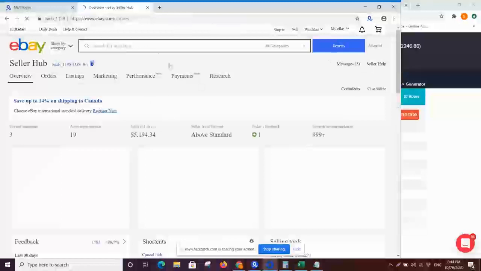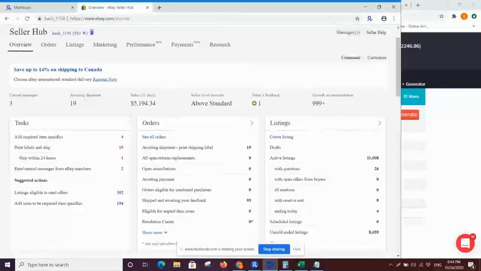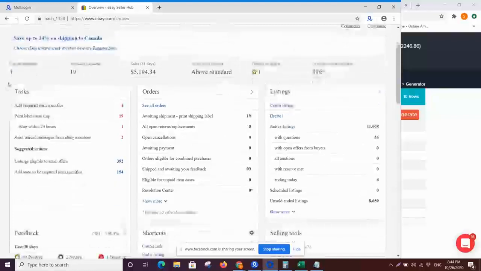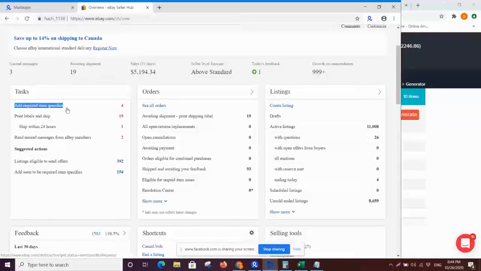So all you have left to do is log into your eBay account, go to settings, and keep track of things right here. For example, eBay really tries to give all the tools possible for sellers to be a good seller. Everything you need is in this box right here, called tasks, because anything you need to do, eBay will tell you about it.